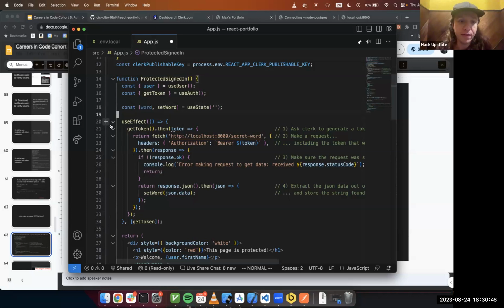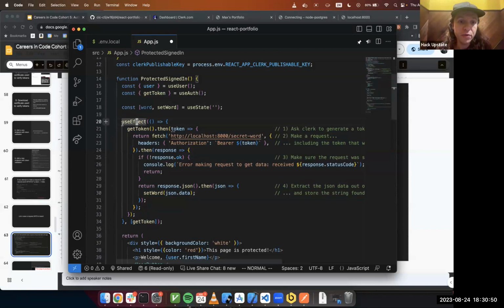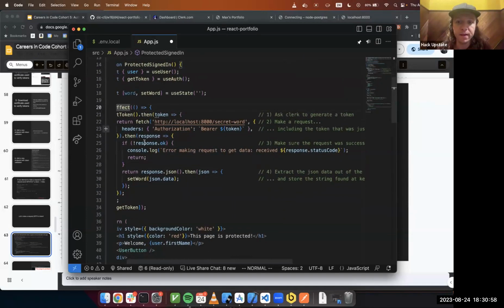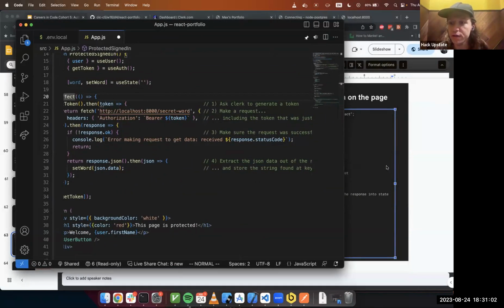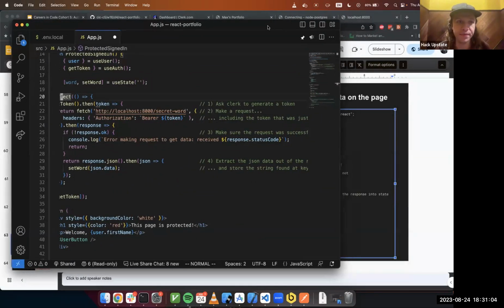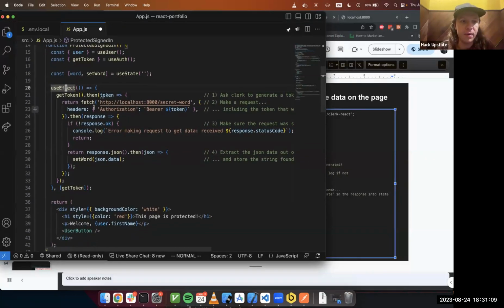Okay, and then the rest of this, I've got this useEffect right here. So this useEffect is going to run when the component mounts. And when the component mounts, I'm going to do a few things. The first thing I'm going to do is make a request, or not make a request.